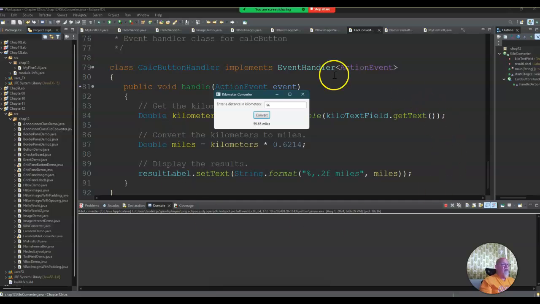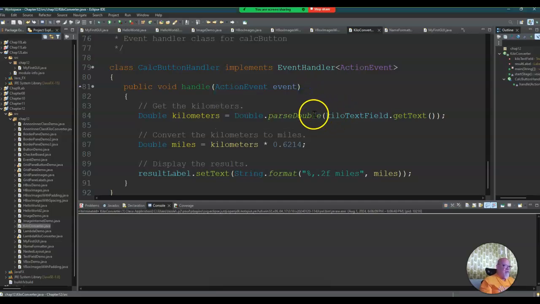Again, this program is still running. It's running until we close the actual stage, which is the window. But right now it's still running, so I can type in another number and click Convert. It's going to keep running until we click this X, and then that stops the run of the program. Okay, so a little bit of review from last time.